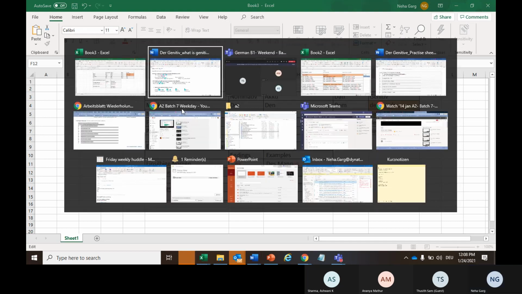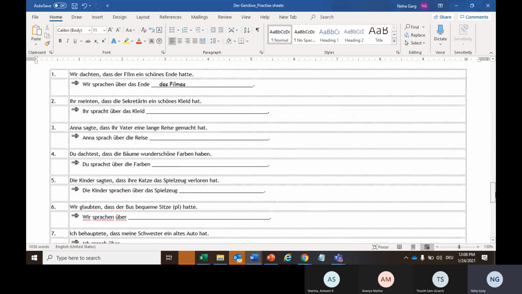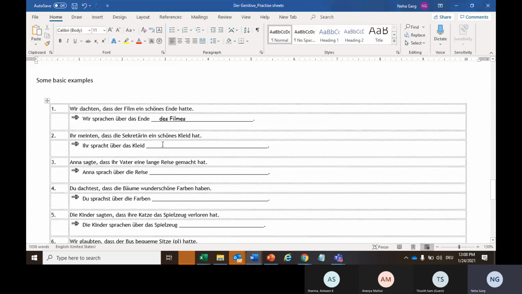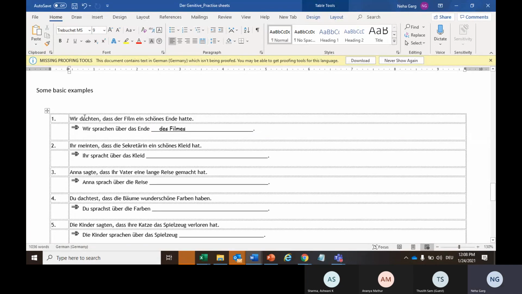Okay. Now let's see some basic examples here. I have a list of some very simple examples. A normal sentence is written here, and what we will be doing is, each one of you will read the sentence and give me the answer for Genitiv.